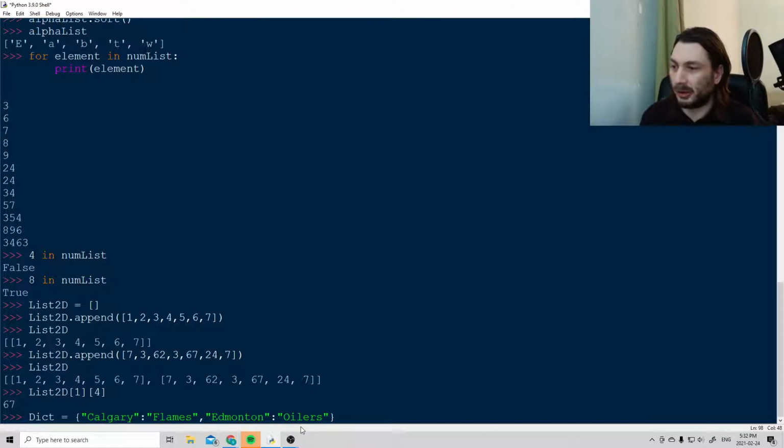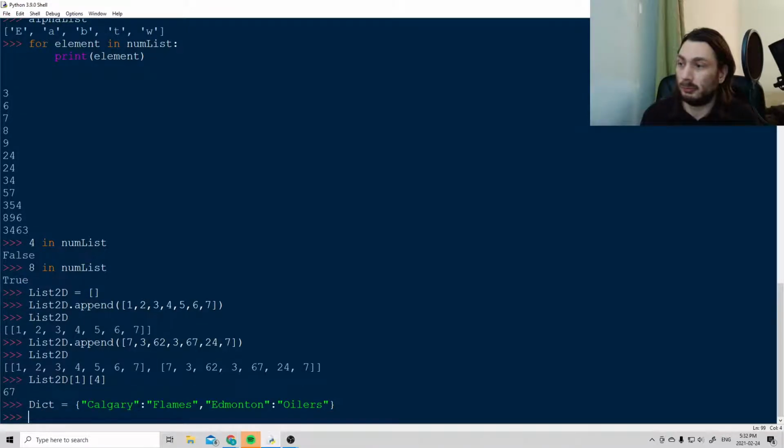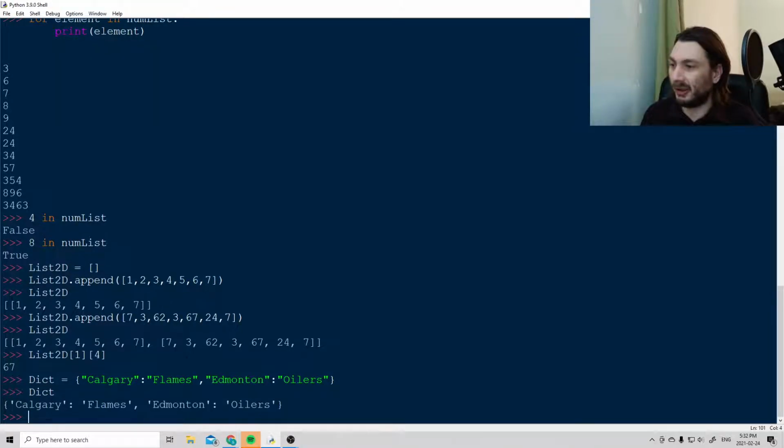And you know what? That's probably good enough for a dictionary. So let's take a look at what's inside of it. And we can see that we got 2 pairs inside of it. Now how do I access the things inside of the dictionary? Well, use square brackets just like before.